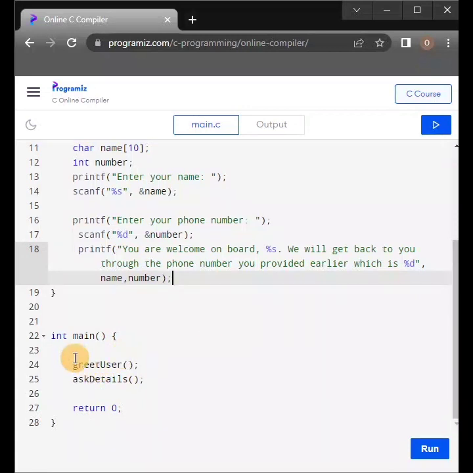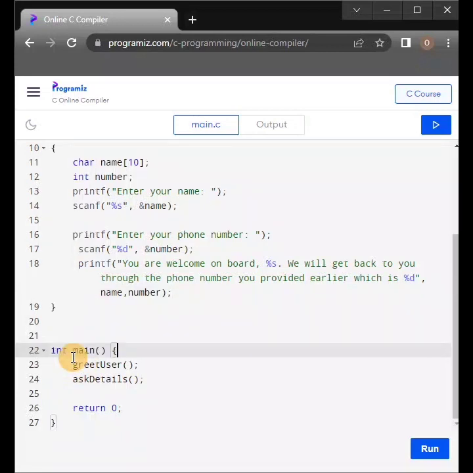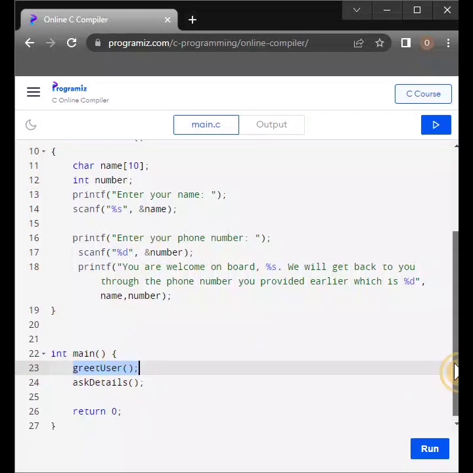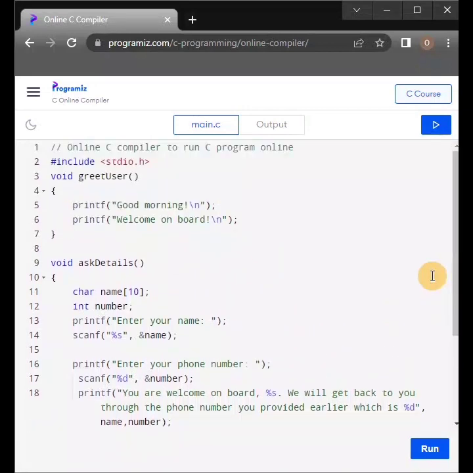The compiler will run from this main function, line 22 to line 28. Let's clear this white space. So when it gets to line 23, it says greet user. So it goes back to the function greet user, void greet user here. It will start performing everything you ask it to do, and that's why it will print welcome on board, good morning, and it will return back here.